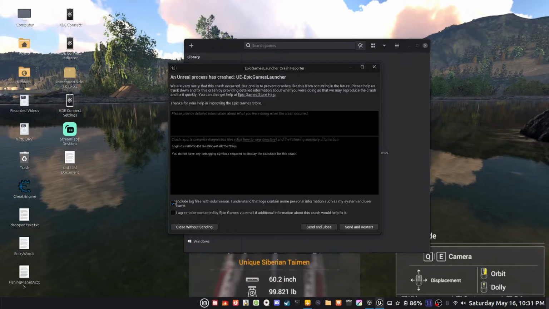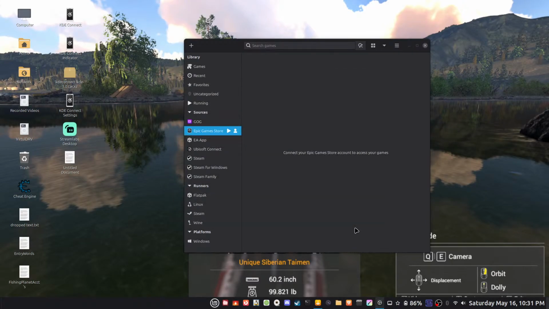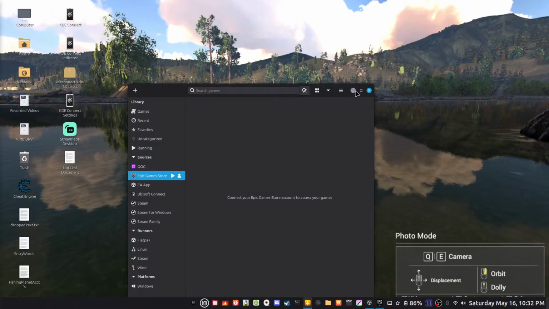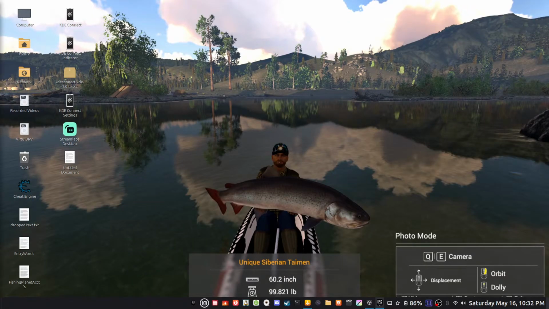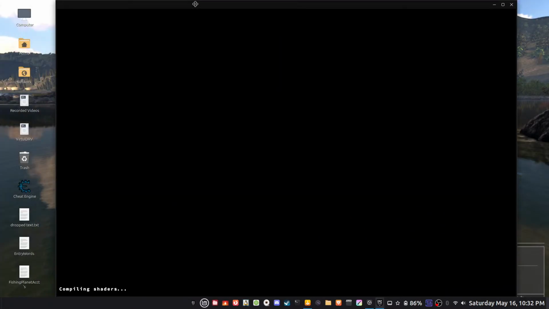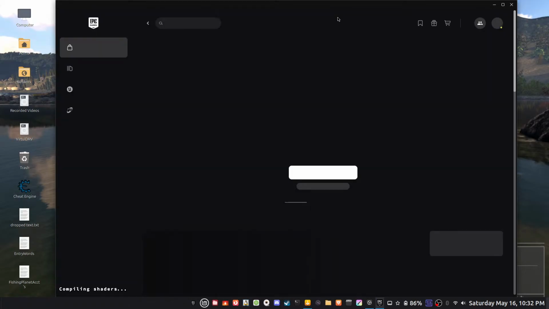Let's go ahead and end and restart, maybe. Yep, there we go. Let's minimize this because you have to have that open. Let's go back over here to Epic, because apparently Epic has lost its ever-loving mind too.